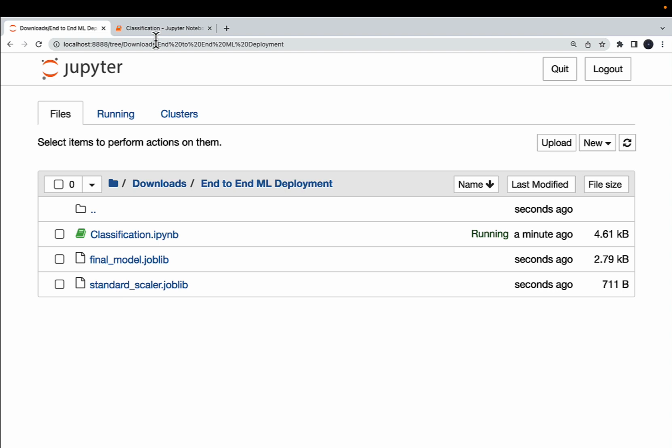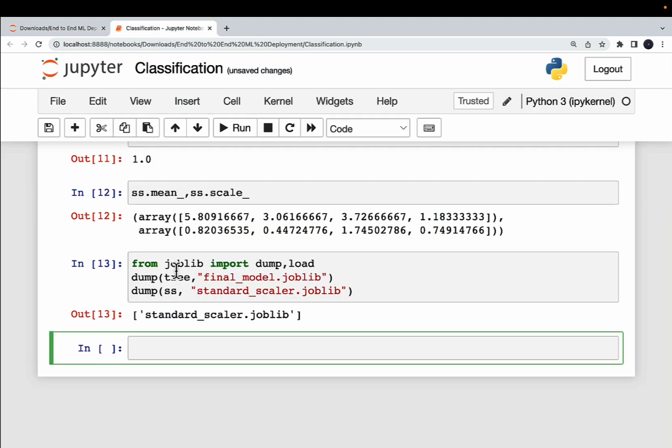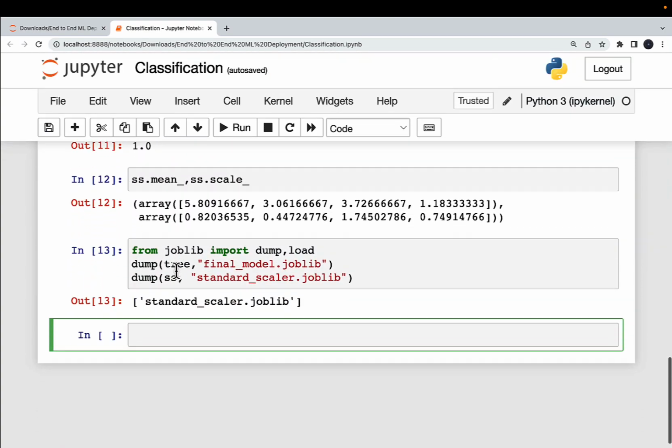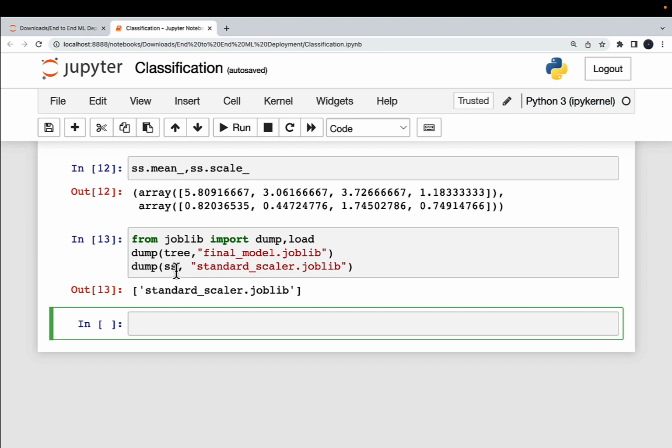All right, folks. I'll stop the video over here. As part of this video, what we have done is we have loaded the data set, we have performed the training, and we have saved the trained model in an external file. In the next video, we will learn how to use this trained model in an application.